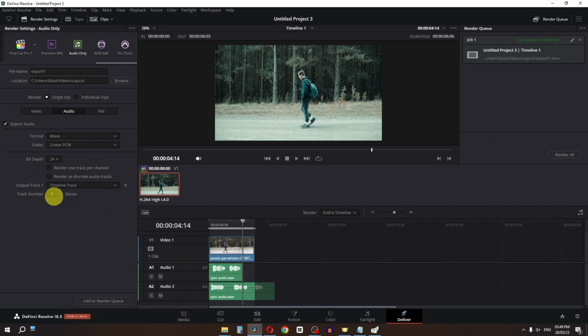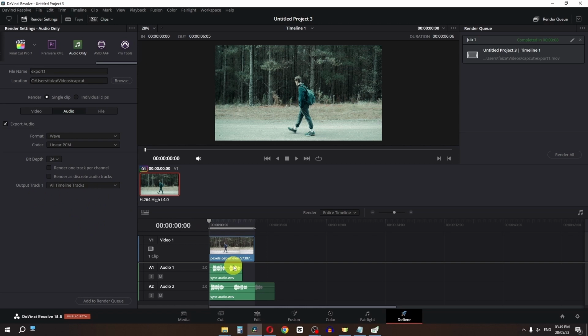Now if I change to track number 2, it will export the audio of this track only, and if I change this to track number 1, it will export the audio of track number 1 only. And if I want to export this audio in one audio file, then we can change this to bus stereo, or we can change this to timeline track, all timeline track, and now it will export these two timeline tracks.